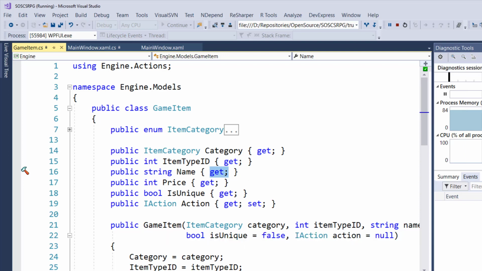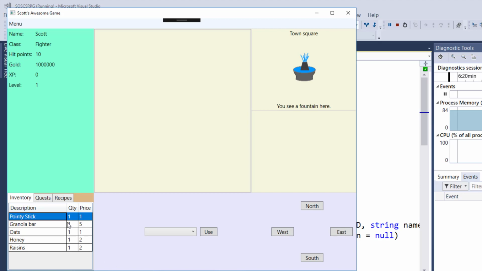And the problem is with the normal two-way binding, if someone had focus here on the inventory item's name and pressed a key, the program would try to set the value on the property with whatever the user pressed, which it can't do because there is no setter, and the program would crash. So the first thing we're going to do is fix that bug.